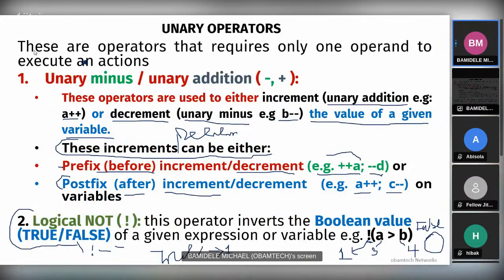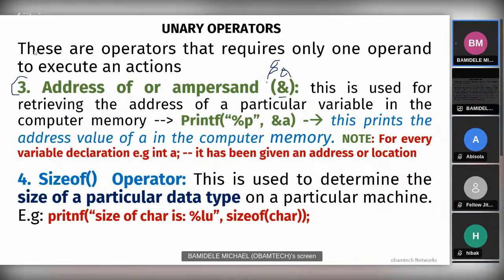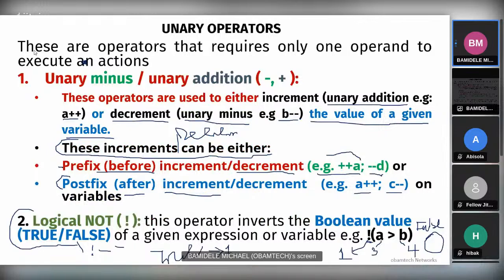So unary minus and unary addition, which can be used for increment and decrement, logical nots, and address of operator, unary sizeof operator, unary address of operator, unary logical not operator, unary minus or unary plus operator. Okay, so these are the four unary operators.